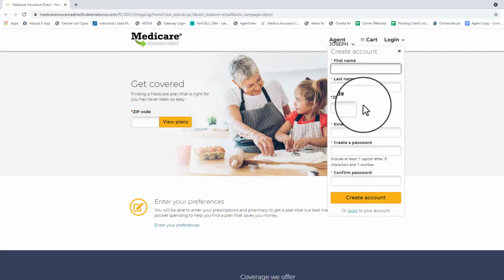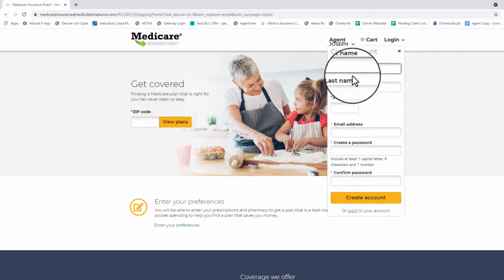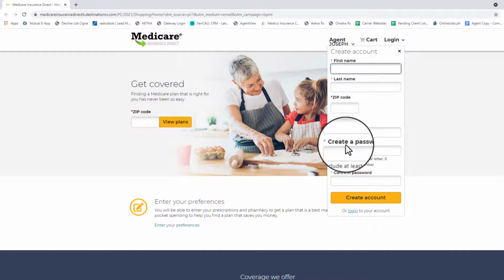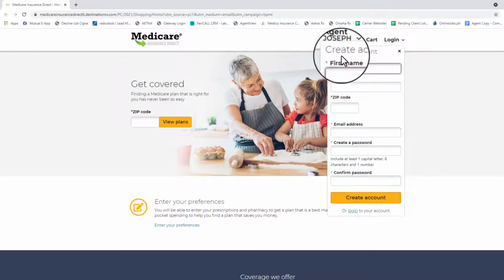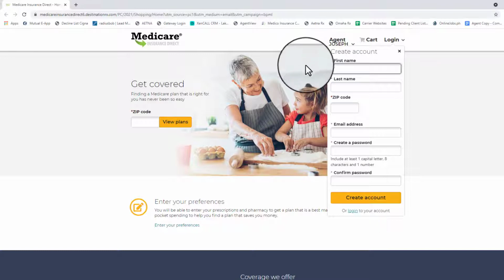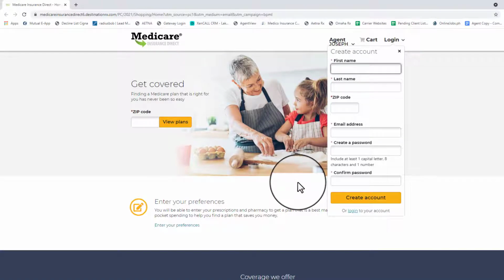When you create an account, this will save your prescription drug list, so that way next year when you need to shop it again, you can just make the minor adjustments that you need to, as opposed to retyping in all of your prescription drugs every single year. So you type in first name, last name, zip code, email, create a password, and then it will create an account for you on our Part D search here. And that way, next year, you'll be able to just sign on in and make a few edits.